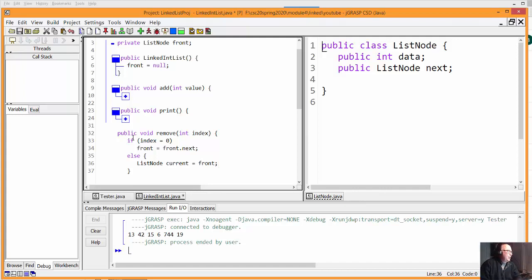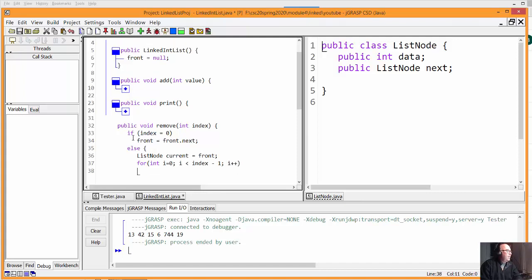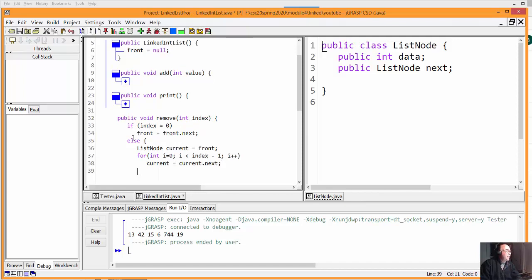Now what we're going to do is say for int i equals 0, and then i is less than index - 1, because we want to stop before the node that we want to delete, just by the nature of this linked list. Now we're going to say current equals current.next. There we go. That'll stop us right there, and that's going to do our loop.